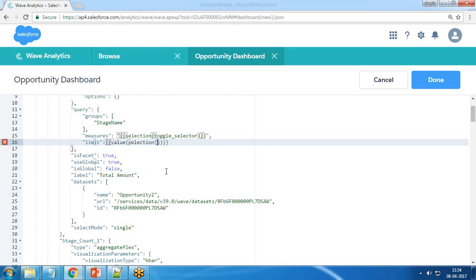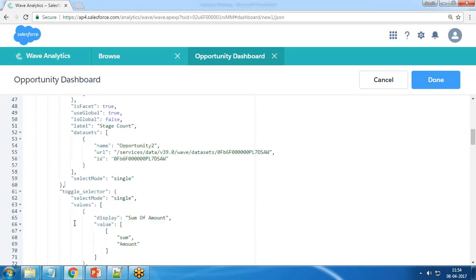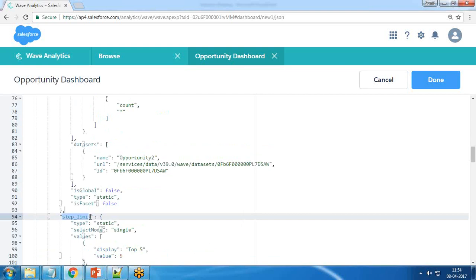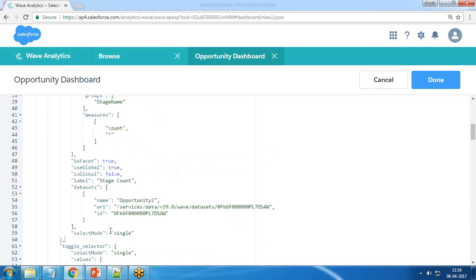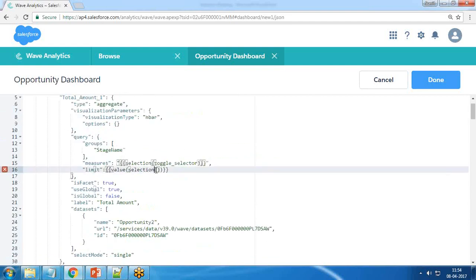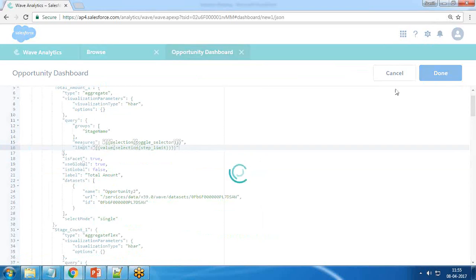selection, and the selection we done on step underscore limit. So I just copy this one, step underscore limit, copy and paste it within this. So 1 2, and the string limit should be in double quotes, fine. Let's validate it.